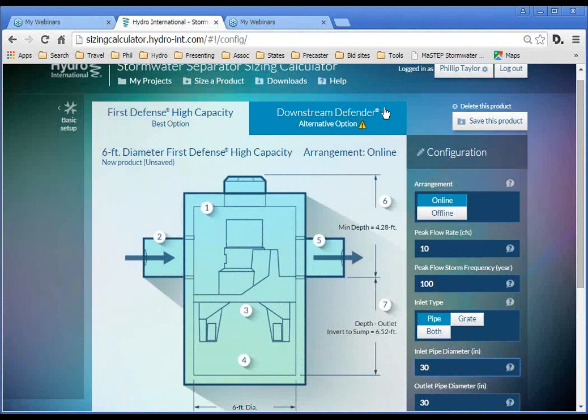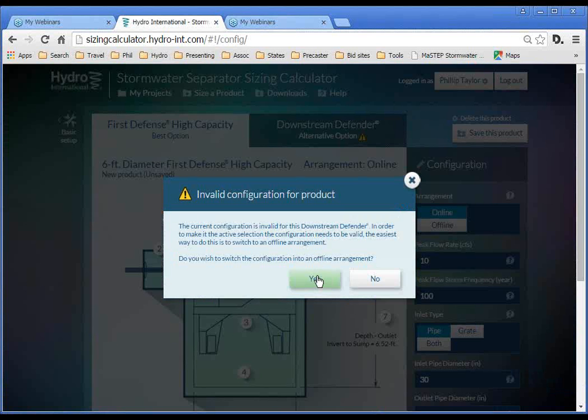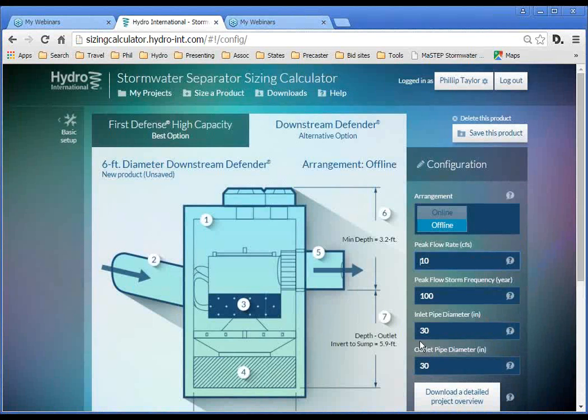Now you notice up here, the Downstream Defender, which is the alternate, has a yellow caution triangle. What that really means is that the configuration you're trying to configure the first defense for won't actually work with the Downstream Defender. If you switch to it, it'll automatically ask you, do you want to reconfigure so that you can use the Downstream Defender? Basically that usually means it's going to push the Downstream Defender offline because you're trying to fit 30-inch pipes in there. So it's a matter of saying, if I switch units, am I using 30-inch pipes? Maybe I'm only using 15-inch pipes.